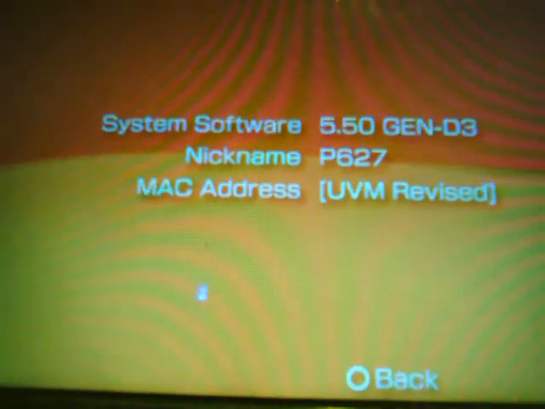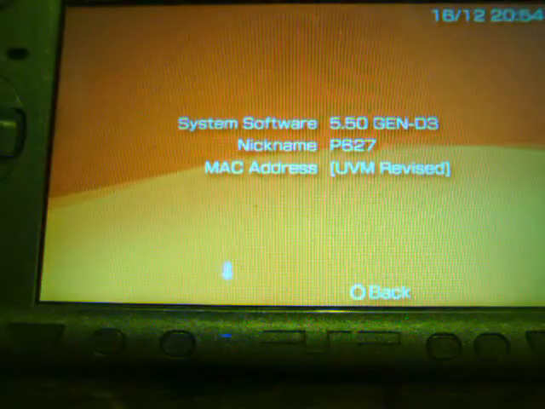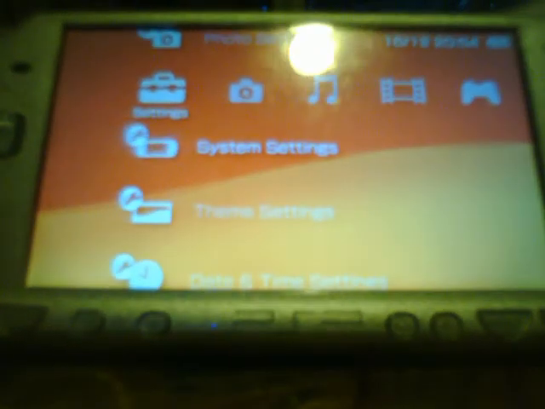Hold on, give me 2 seconds. There. Okay, better view. 5.50 Gen D3. There you go. Installed. That's it. So yeah, guys, that's it.